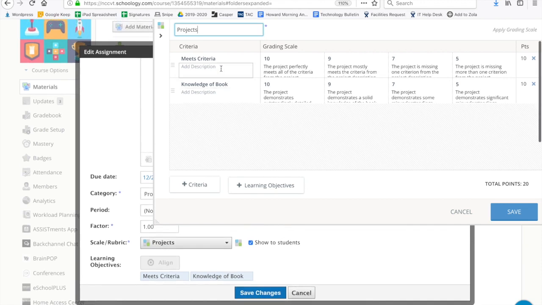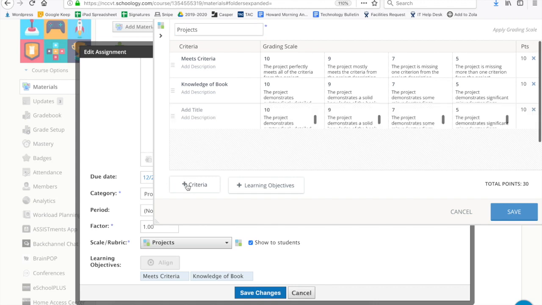We'll see that I already have 2 criteria and I already have my grading scale started on a scale of 10, 9, 7, 5. I need another grading criteria, so I'm going to hit this plus criteria button. And now I'll be able to type in my creativity and quality section of my rubric. Notice that it kept the 10, 9, 7, 5 scale that I wanted.